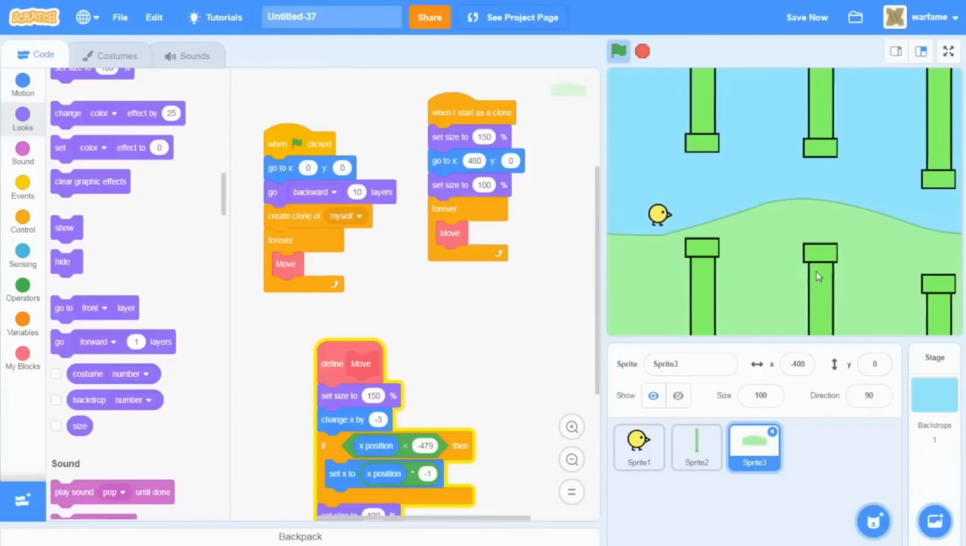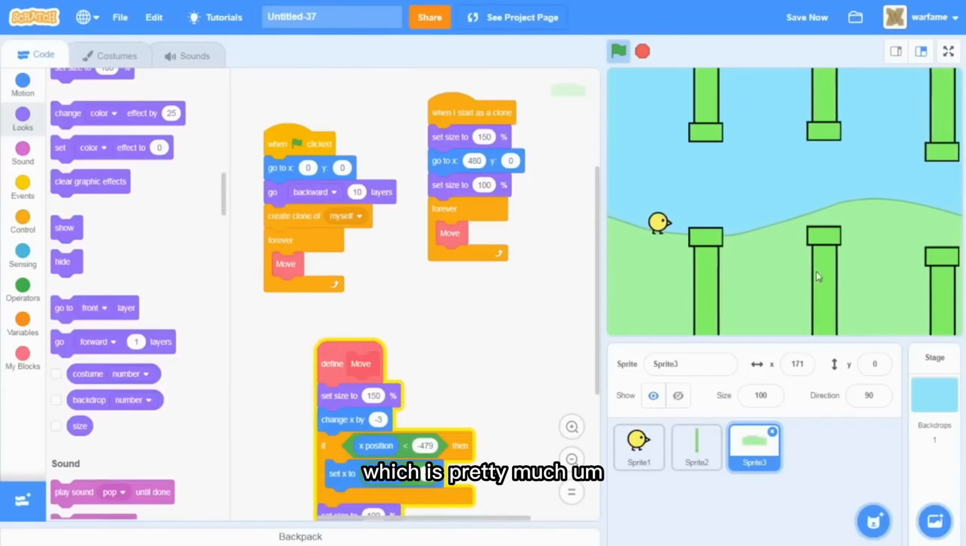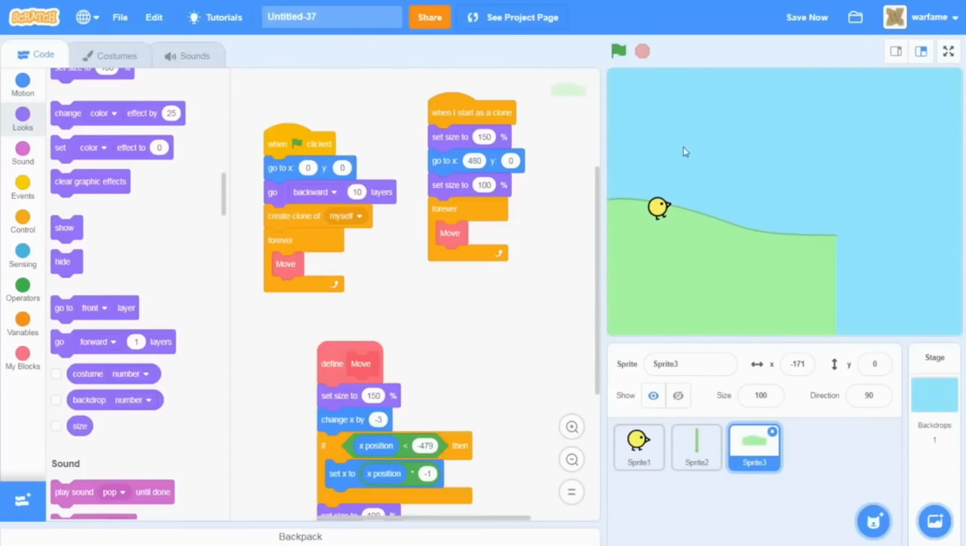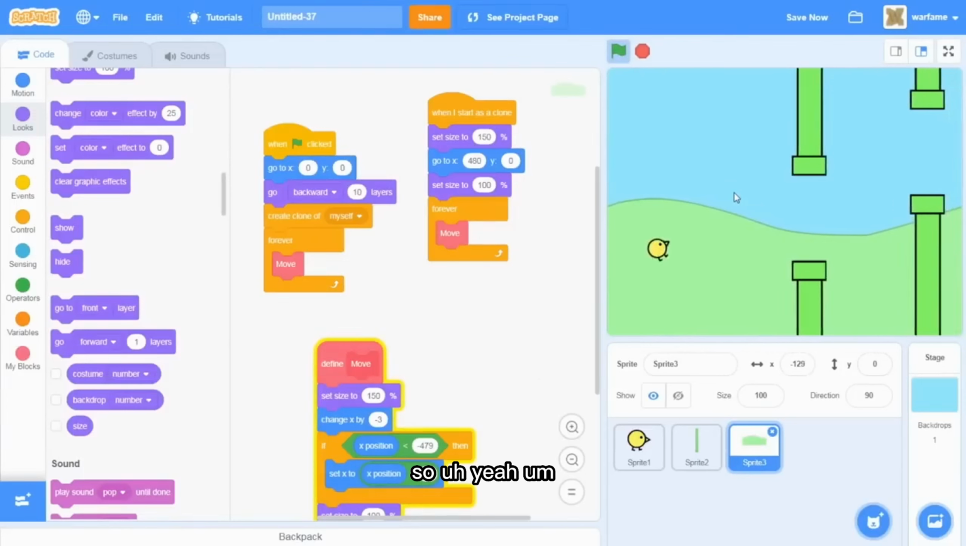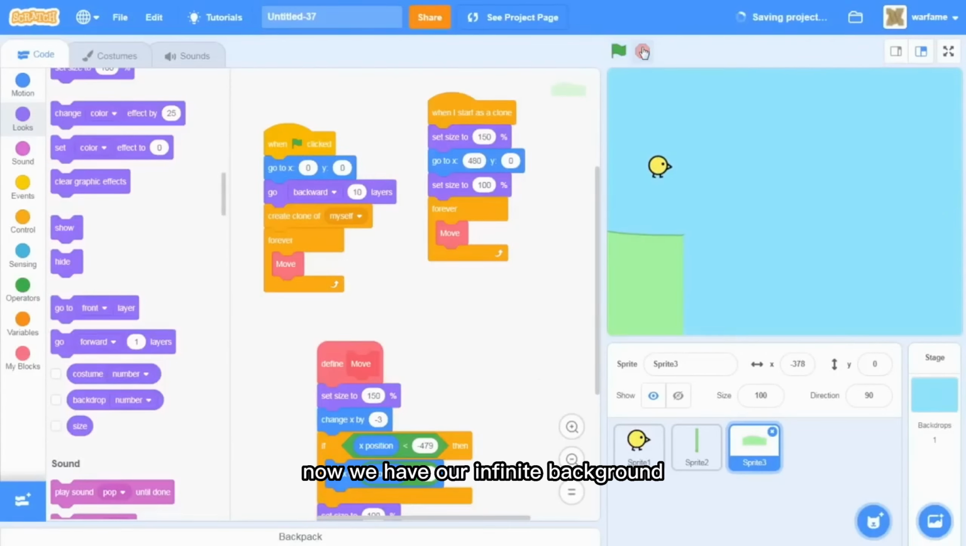Alright, cool. Now we have sort of some parallax going on, which is pretty much the hill moves to the left slower than the pipes do. So yeah. Now we have our infinite background, and now we're going to make a simple scoring system.